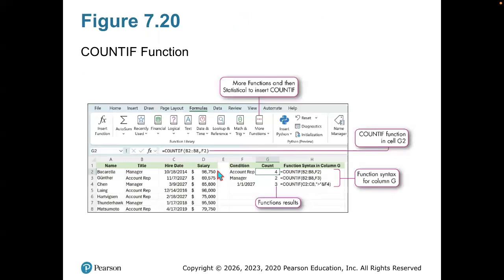So if I have COUNTIF, I'm counting the range. Range is the first parameter, B2 to B8. The criteria is F2. What is F2? It's saying a count rep. So I'm saying if this count is reaching this condition here, then I'm going to output the results from that.